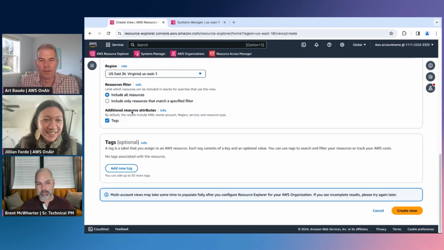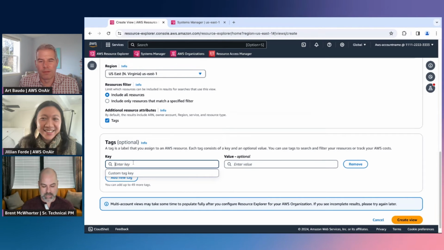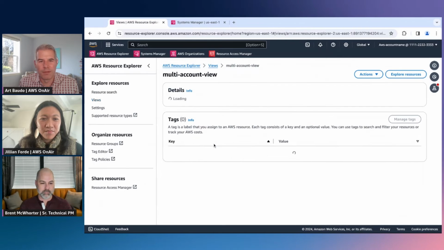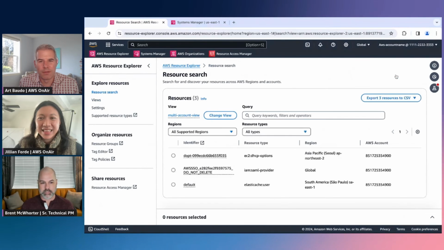I don't actually have that application set up, so I'm going to do all resources. I will not skip tags because tags are very important, and I will talk to Andy about that later. And I will create the view. So I have this multi-account view, and I'm going to go to explore resources in it.